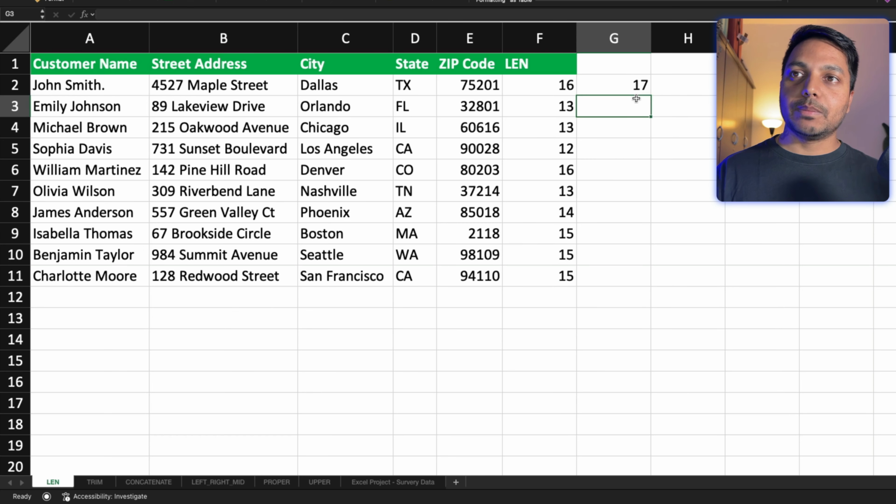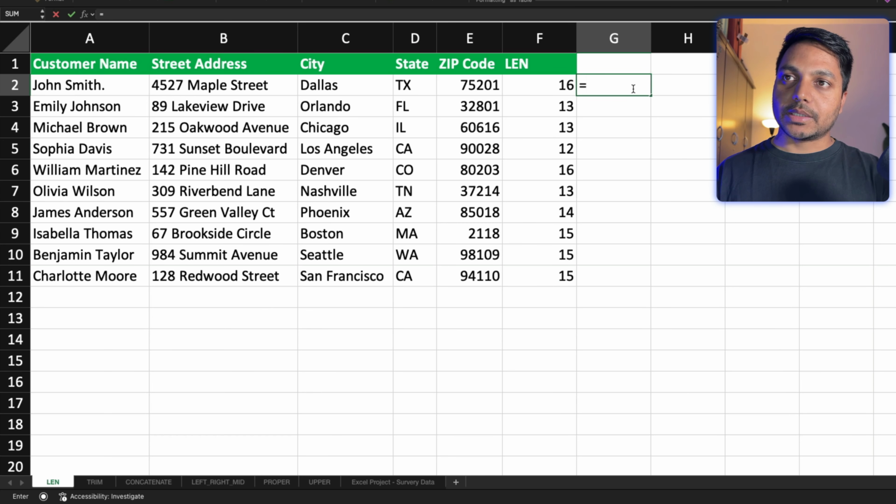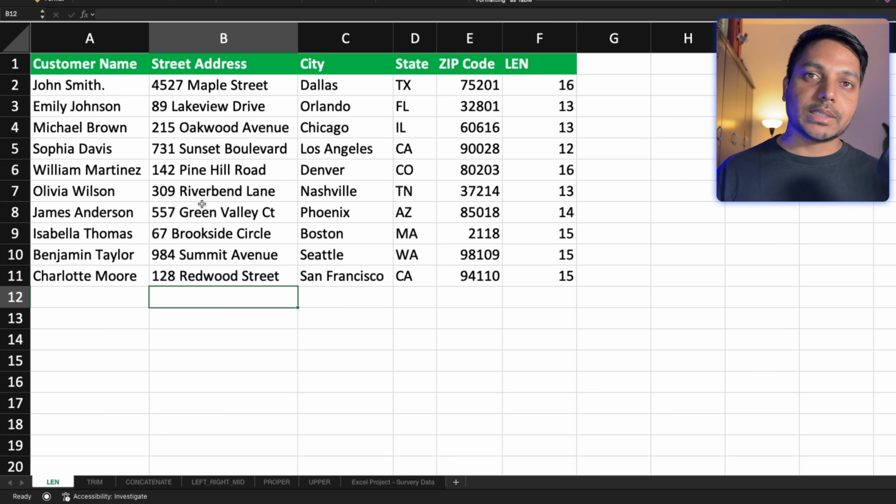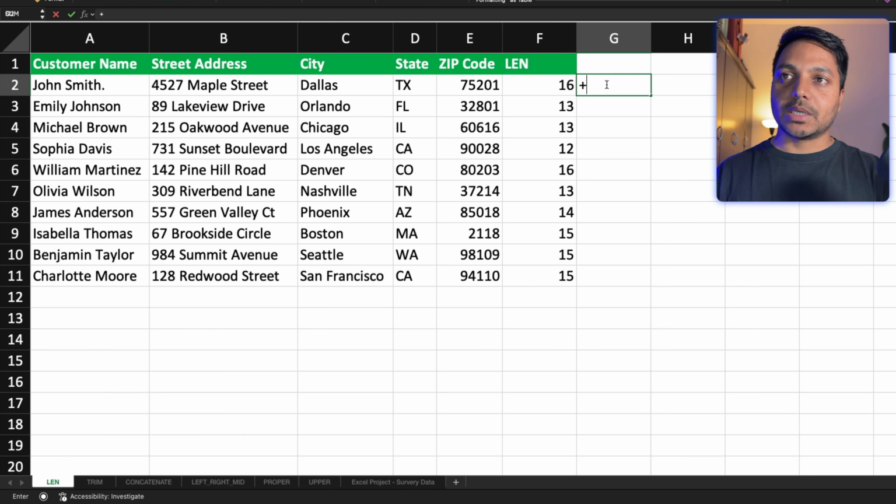So for that we can simply combine with one function which is called max. Let's say for the address, we want to see the longest address. So what is the maximum length of this address? Here maybe it's going to be 30, here maybe 29. We can check simply using len. So we can say len, and let's select the entire range.